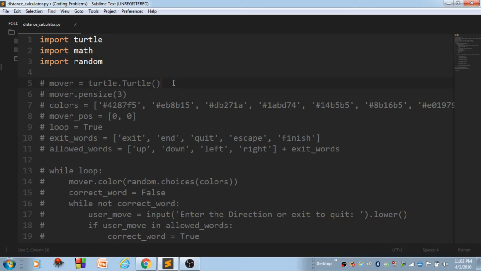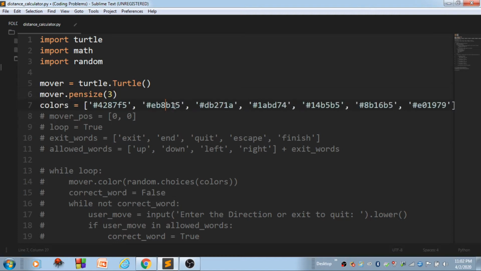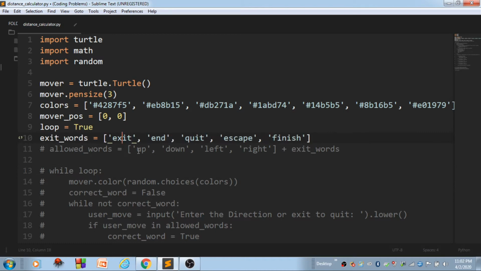Because in the question there's nothing about random. Then I'm initializing a variable called mover, and I'm initializing that with a turtle. Then I'm saying that the pen size should be 3, and then I'm having a bunch of colors. Why? I'll tell you in a while. And I'm initializing the position of this mover at 0, 0, and then I'm saying loop is equal to True, because we have a while loop here. Then I'm saying this exit word and the allowed word.